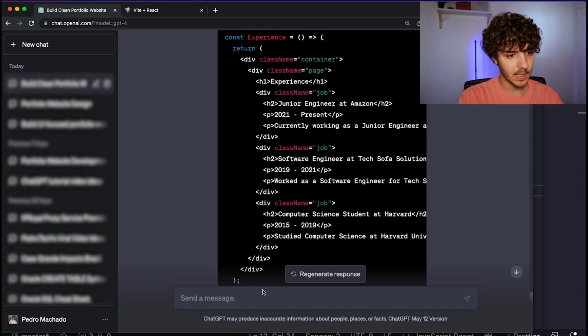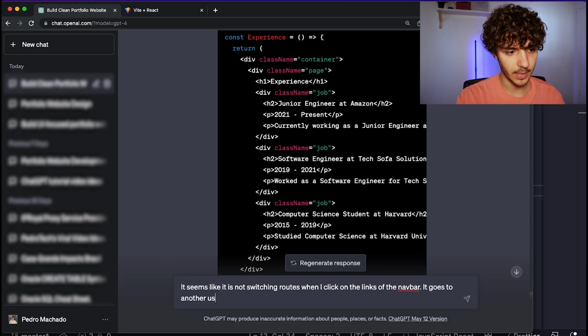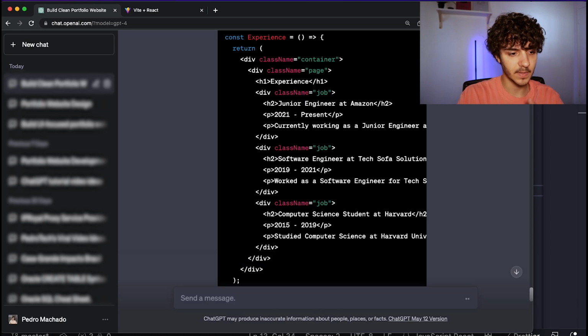So I'm gonna come over here and say, it seems like it is not switching routes when I click on the links of the navbar. I'm gonna say it works, like I go to another URL, but the component being displayed looks the same. Let's see what it says.